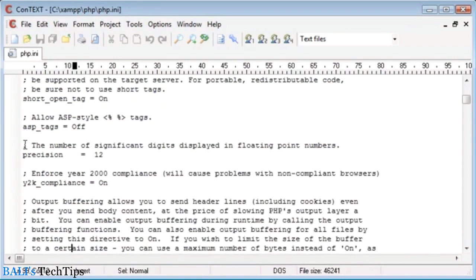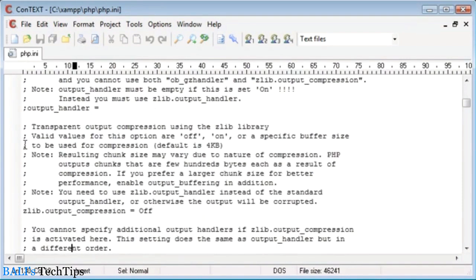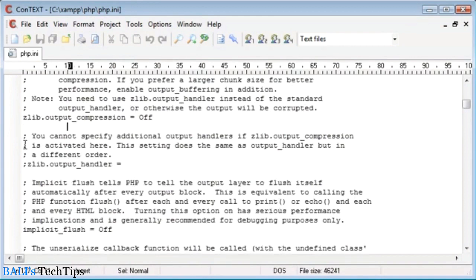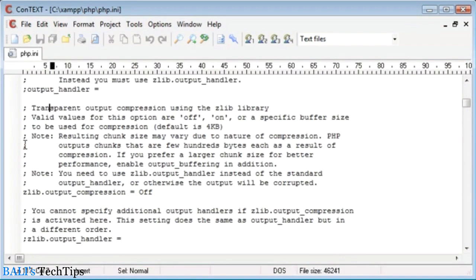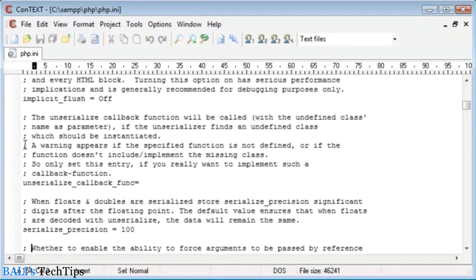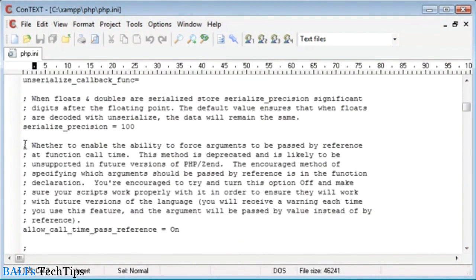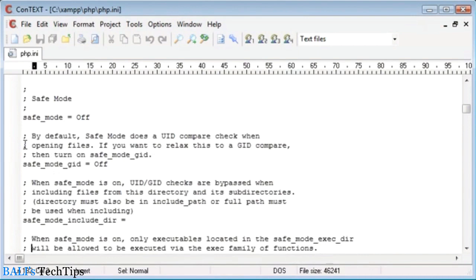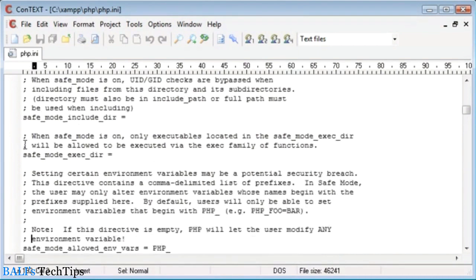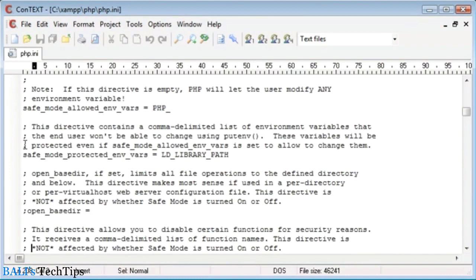So let's go down and find something that we might change. Okay, so you've got things like zlib.output compression off. You've got quite an extensive description up here of what it does, as you do with most settings. So you'll find that a lot of this file is actually description. So we're not going to change any settings now. We'll leave that till later when we need to. We're going to talk about things like error handling and how we can change this inside our php.ini file.